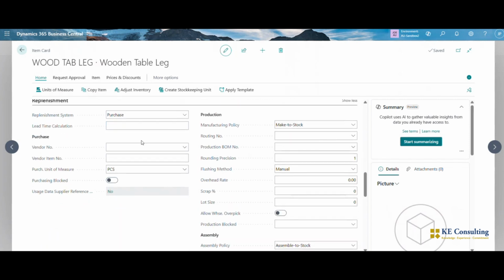All of my component items I have set to purchase, and this means that our component items will be purchased rather than being manufactured. You will see our other option on the finished item. I've also got my flushing method set to manual for this demo, but I hope to post videos in future showing the other options, as this affects posting and consumption behaviors during manufacturing.